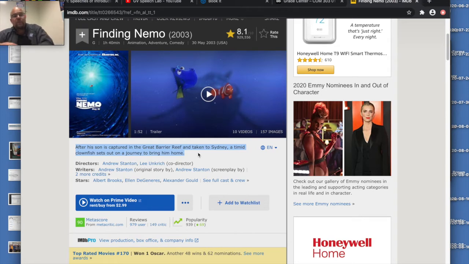Now, notice what's missing. They didn't talk about Dory. They didn't talk about really Nemo's adventure. They didn't talk about the sharks. They didn't talk about the little girl in the dentist's office. They just gave us the very basic overview summary of what this movie is about. They caught the essence but left out all the details.